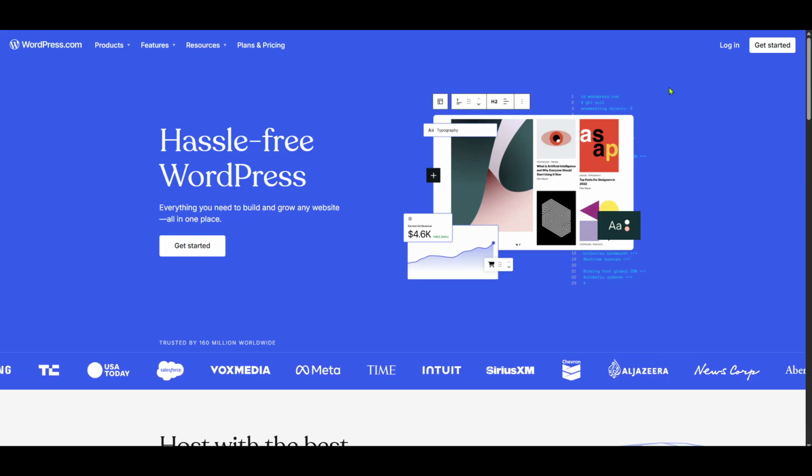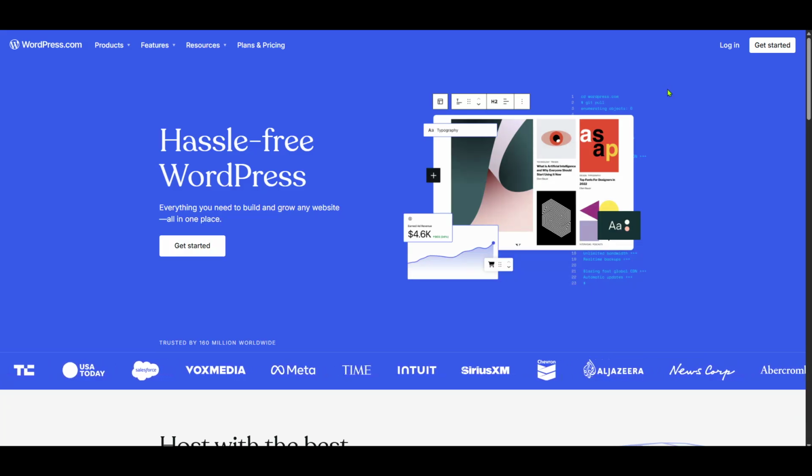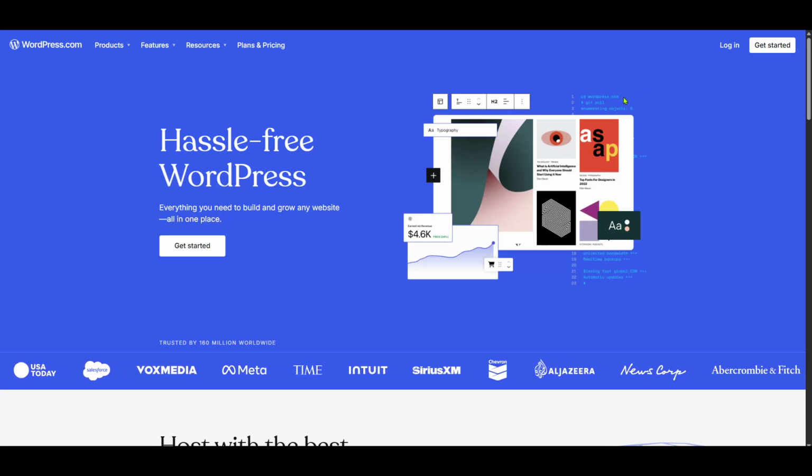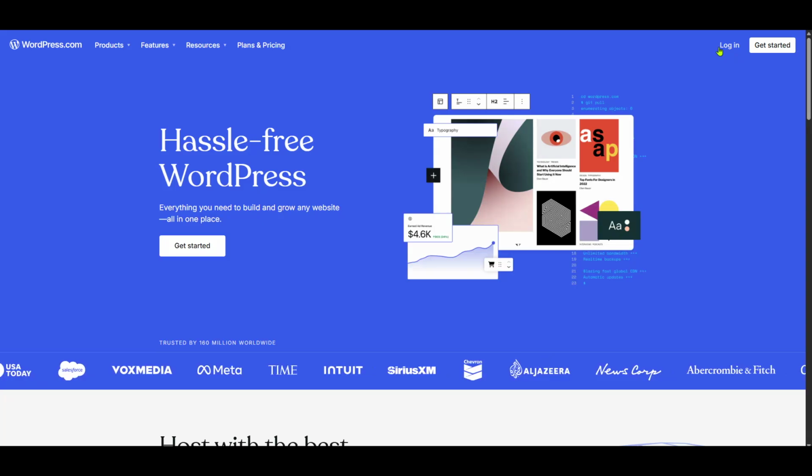After logging in, you'll be directed to the WordPress dashboard. Here you'll find various options to manage and customize your site. But for today, we're focusing on installing a theme.